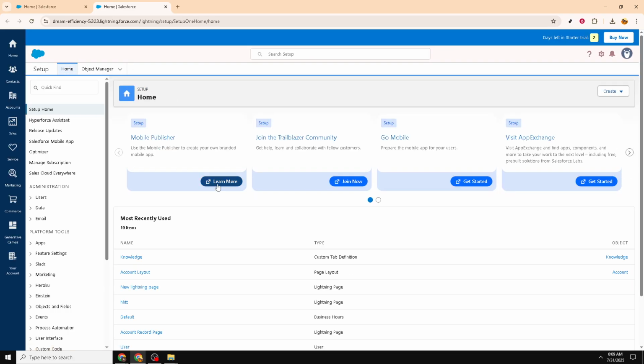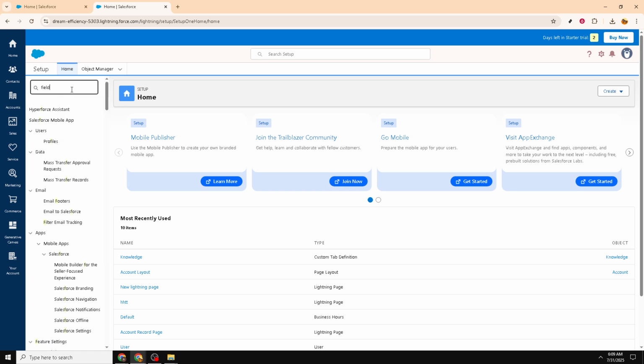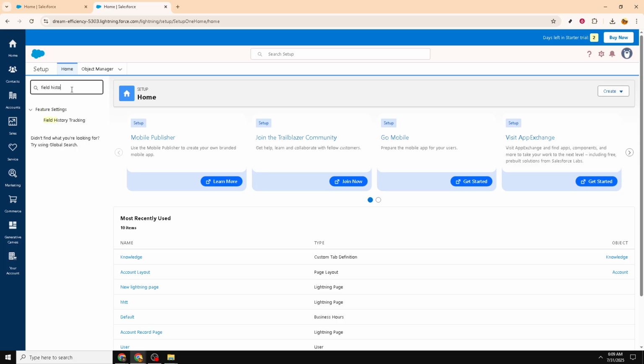Now that you're in the advanced setup, you'll need to locate the field history tracking option. There's a search bar at the top of the page. Simply type field history tracking into this bar and press enter. This will bring up the option we need, making it easier to find among the many settings available in Salesforce. Once you've located field history tracking, click on it to continue.